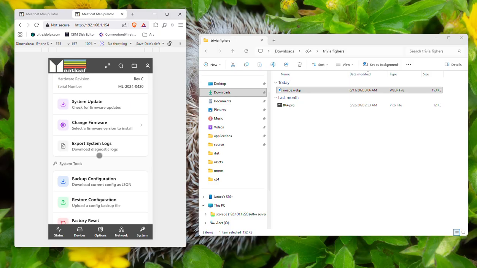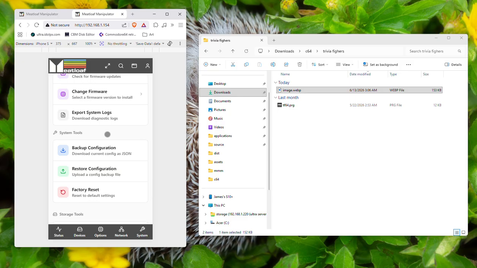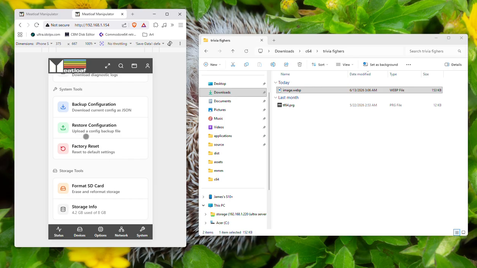Export system logs. There are no system logs to export at the moment, but there may be, and this could be useful for debugging. If someone has an issue, they'll be able to export this log, send it to me, and it'll give me more information to be able to help them figure out what the hell is going on with their setup or what the problem is. Backup configuration, restore configuration, or reset to factory settings. Those are pretty self-explanatory. I guess I don't know what the right word is.